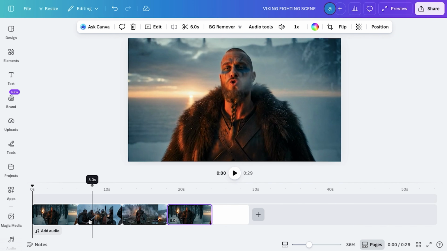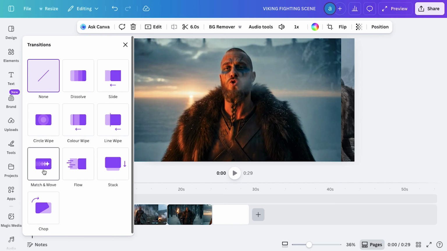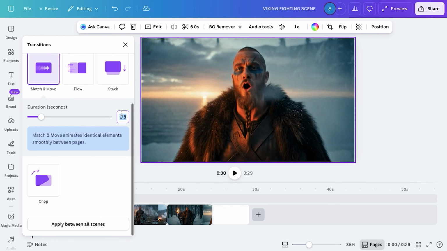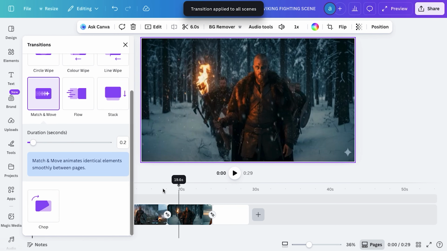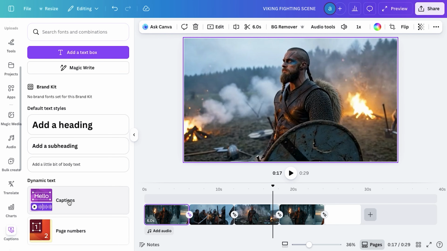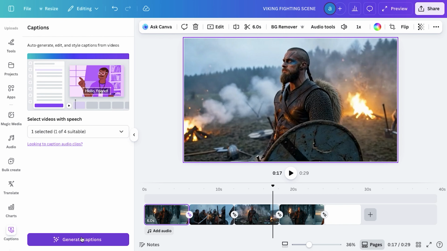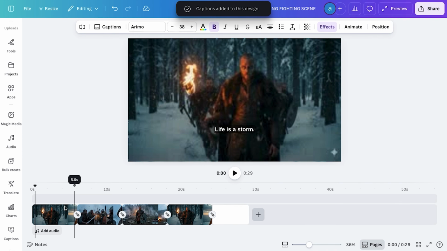Next, hover between 2 clips and click Add Transition. Here, I usually go with the Match and Move transition. It keeps everything smooth and cinematic. From here, you can fine-tune the video however you like. You can add captions using Canva's Auto Caption tool, apply subtle effects from the effects library, or make any creative tweaks that fit your style. Let me finish editing this video, and I'll show you the final timeline.